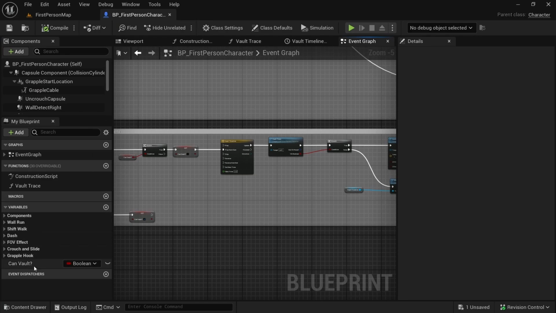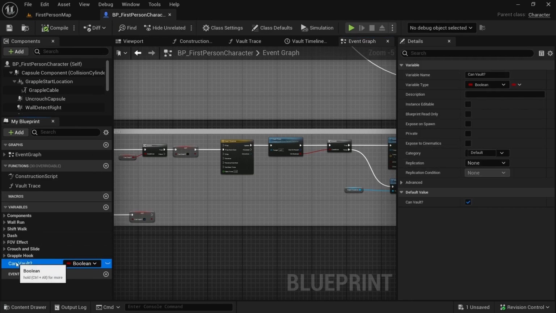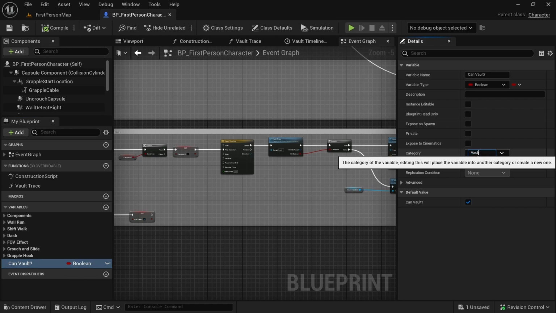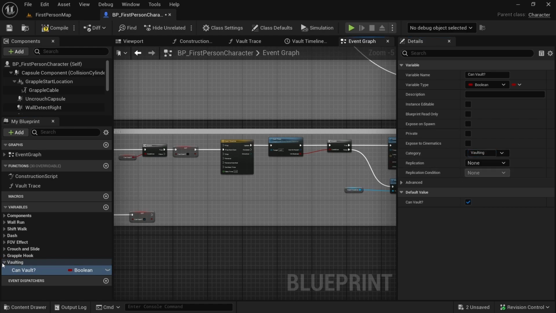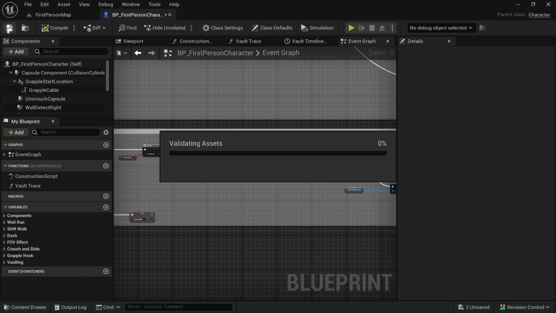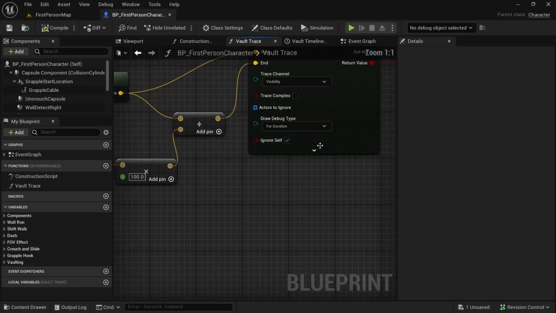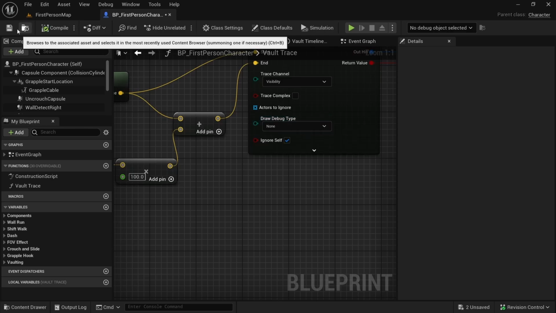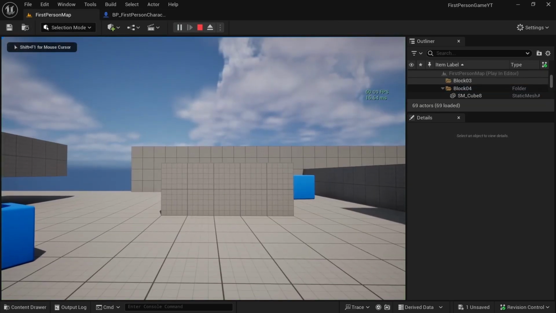Yeah, also let's organize our variables. So for example, here we can select the can vault and say category, it will be vaulting. So our variable is organized now. And also let's go to the vault trace function, and I'm going to say draw debug type will be none. All right, now let's check.